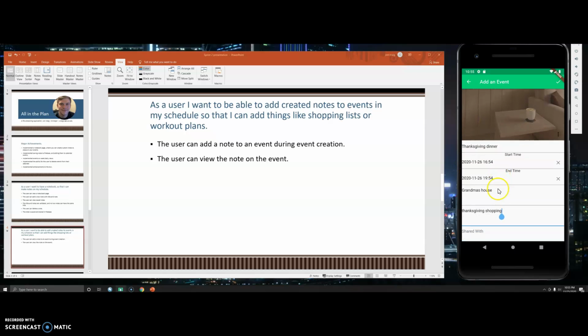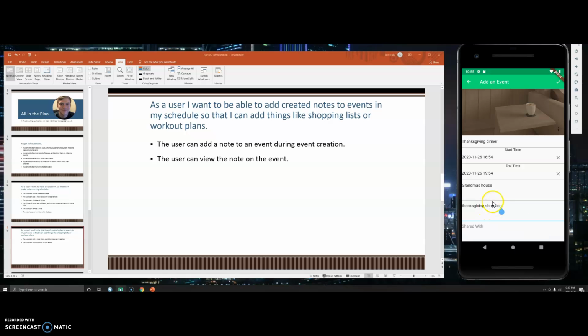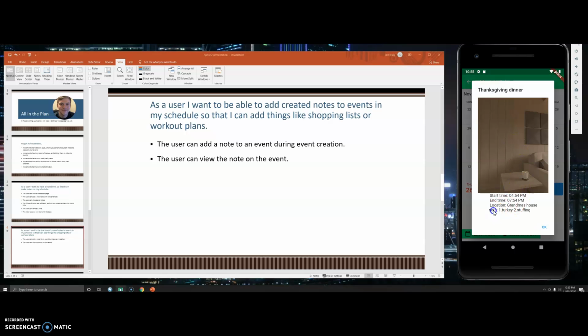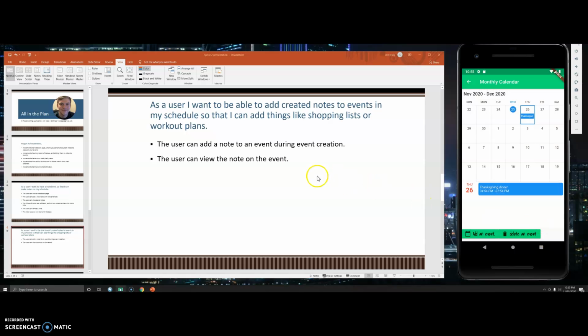Okay, so there we go. I've added a note. The name of it is Thanksgiving Shopping. That's the title of it. And there we go. There's Thanksgiving. And if you look at the event for that, here's the note, turkey and stuffing. So, as you saw, we added a note during event creation, and the user can view the note on the event.